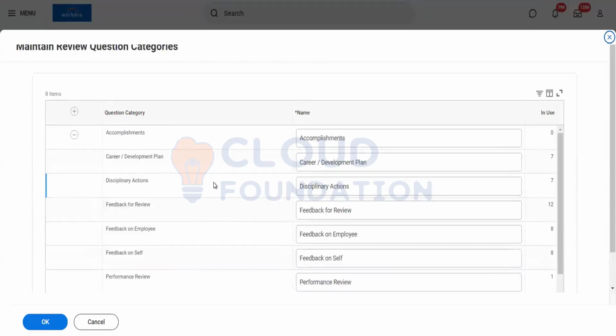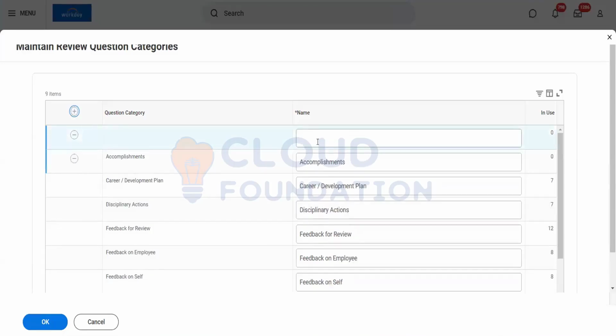So in the category side, there were different categories that you were seeing in your system, right? Like accomplishment, career development, disciplinary action, feedback. So if there is any such item, they may request you to create a new one. So it's just merely a name. So you can create it. Let's take an example of board.